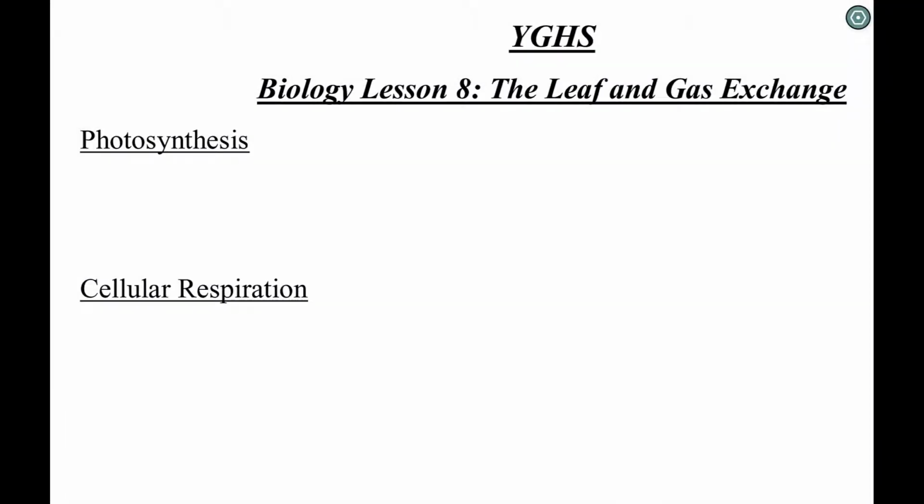In today's lesson, we're going to look really closely at the leaf and how it exchanges carbon dioxide, water, and oxygen in a lot of detail. We have touched on this a little bit so far, but we're going to go more in depth and support what I've already taught you. Before we do that, though, we're going to relook at photosynthesis and cellular respiration and how this ties into the leaf.